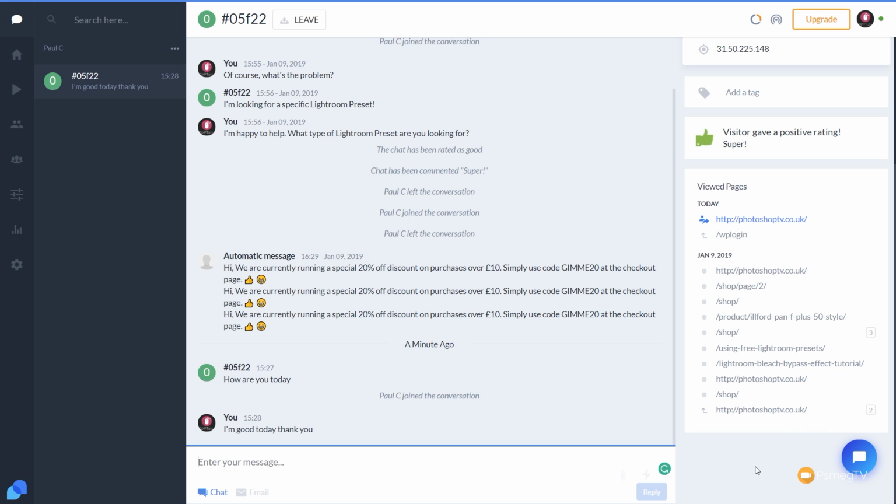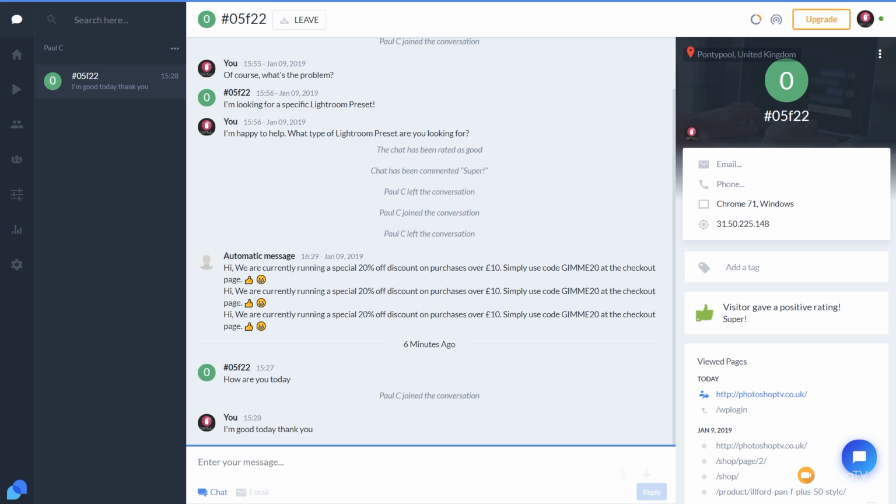So I can easily see where my user's going, and if I want to, I can help point them in the right direction, or I can prompt them to do various different things. For example, I could offer them a discount if I see they've been visiting a particular page on the site with a particular product. There's a lot of options available there. So that's just a really basic example. We have other things we can do as well.